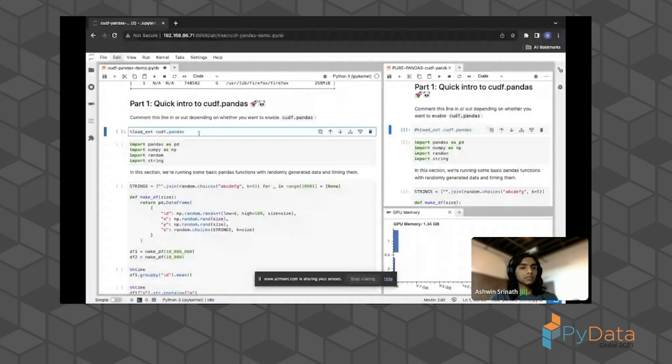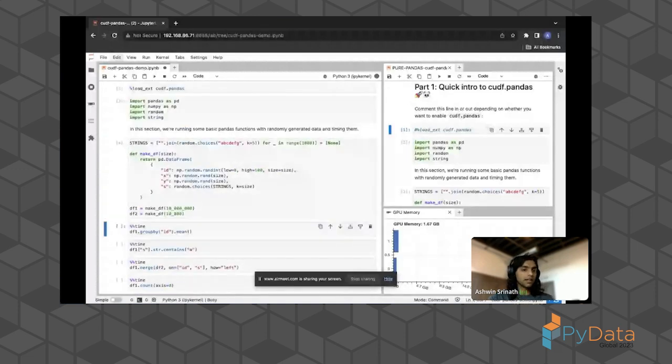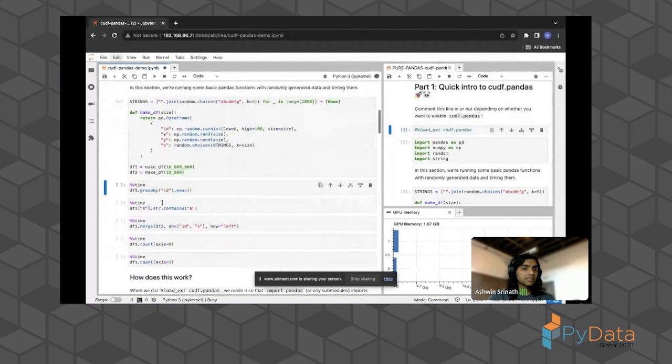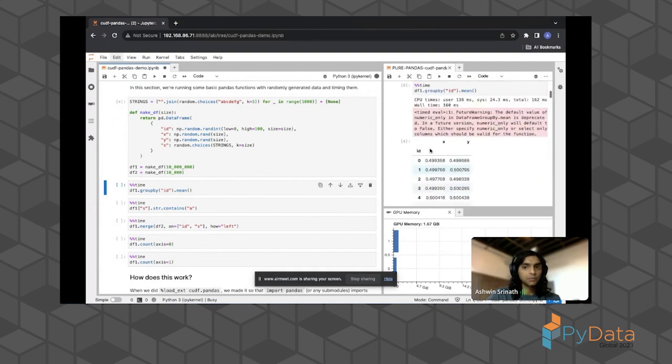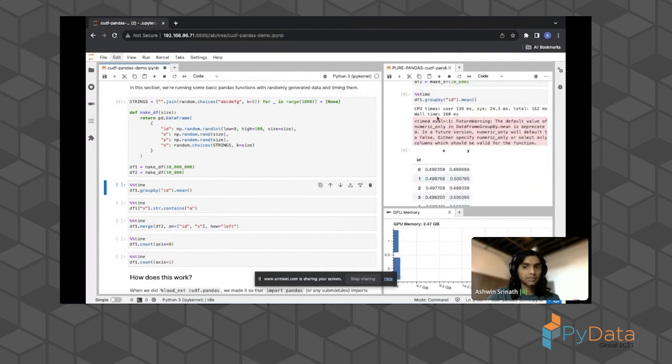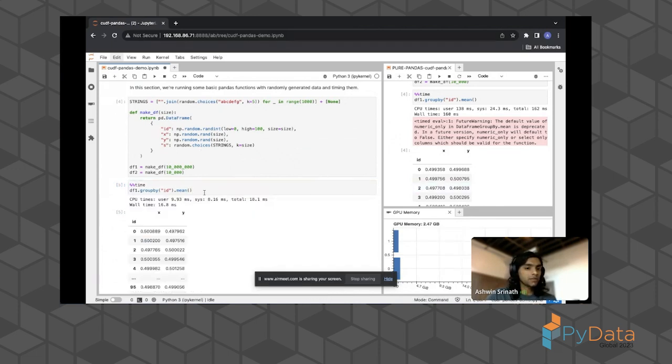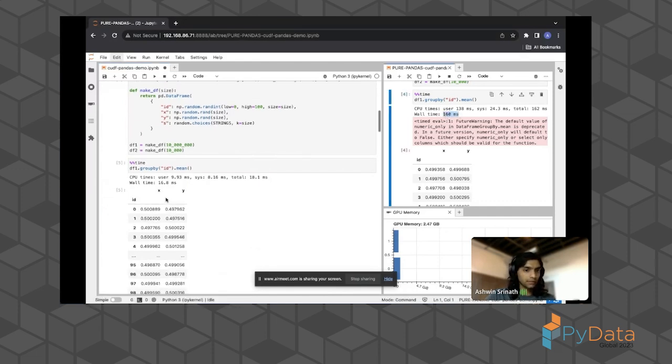In the first part of this notebook, I'm just loading the cudf.pandas extension. I'm importing a few Python libraries. I'm generating some random data. And then I'm going to apply some very common pandas operations on that data. If you look at the results that I got on the CPU, you'll see that I timed those results. And we're going to compare those timings with what we get when we use the GPU via cudf.pandas. So for this group by operation, for example, on the CPU, it took about 160 milliseconds. On the GPU, it takes about 1/10 of that.